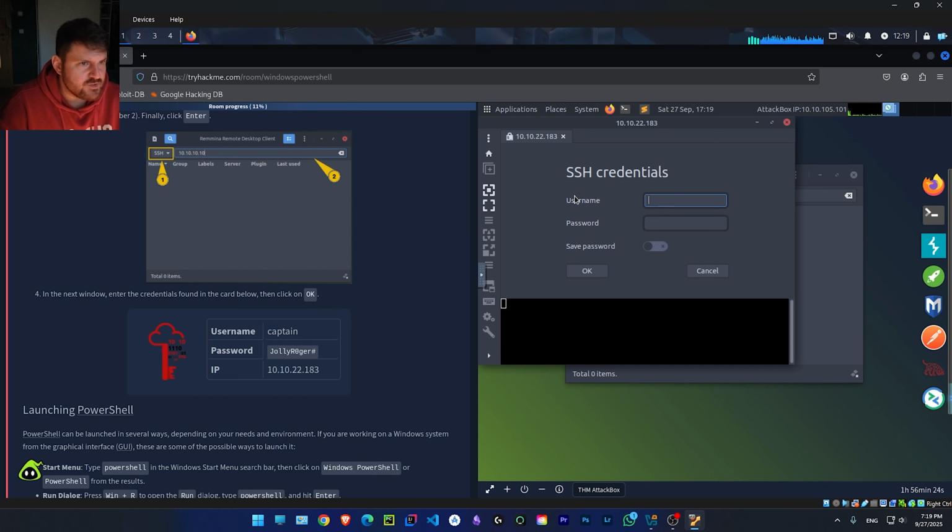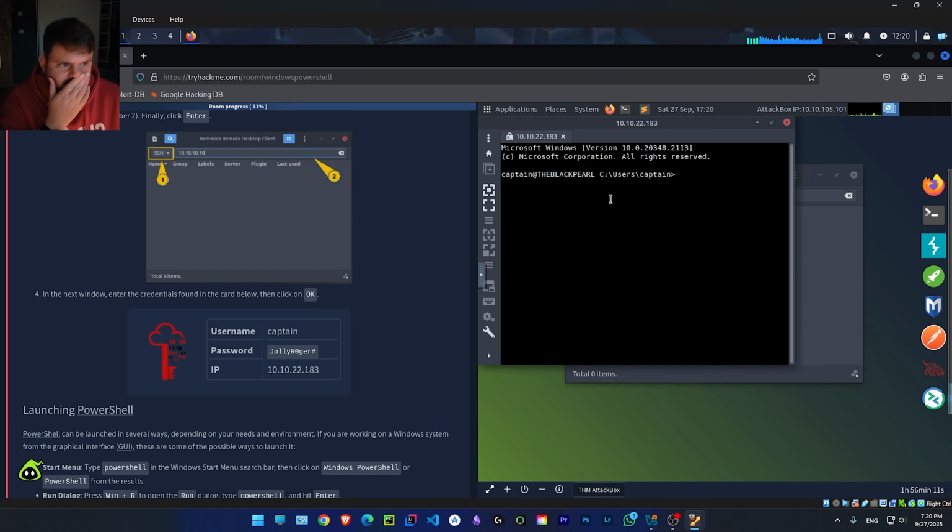This is so strange because captain and then JollyRoger#. Don't save password. Perfect, we are inside the Windows.